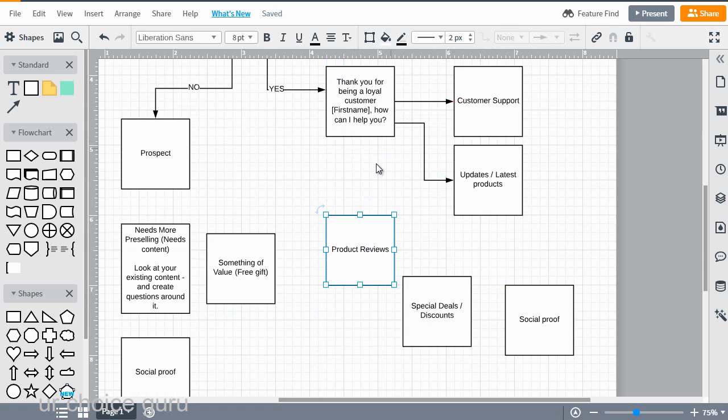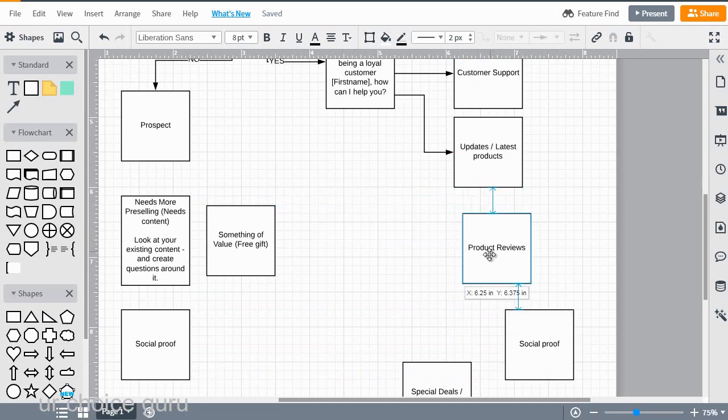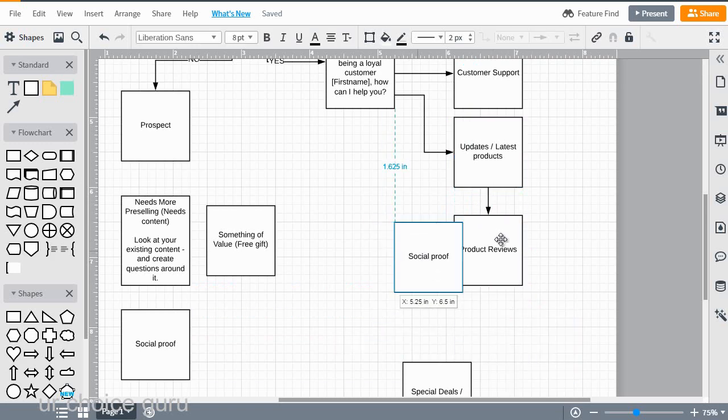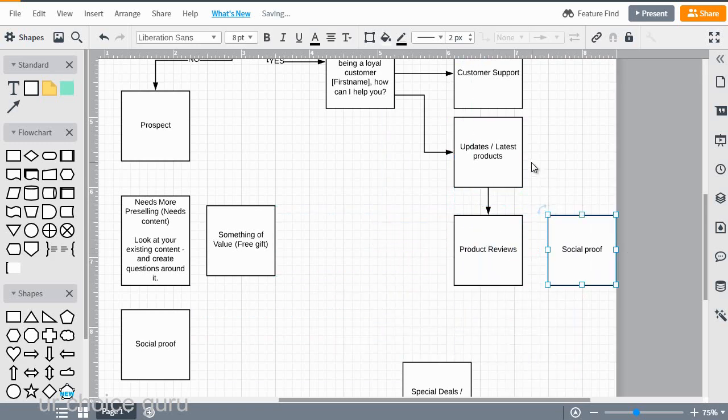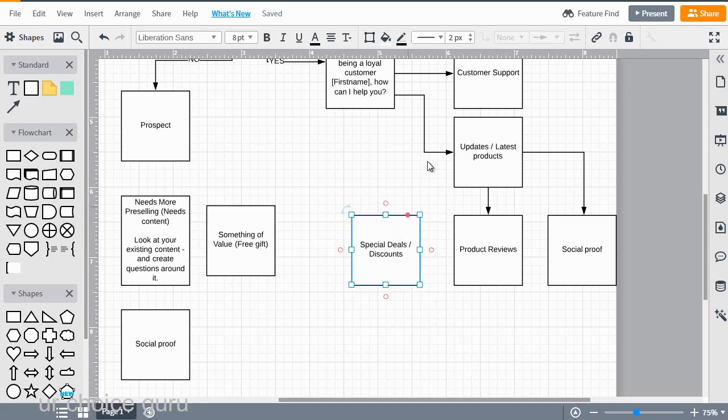So as you can see in this light, this is not really a yes or no question. It's more of a choice. And then based on the choices that they choose, you can redirect them somewhere else. So updates on the latest products, from that point, you could send them to product reviews, or from this point, you could send them to social proof, and you could send them here.